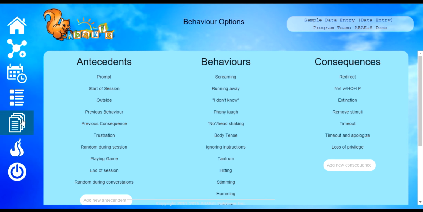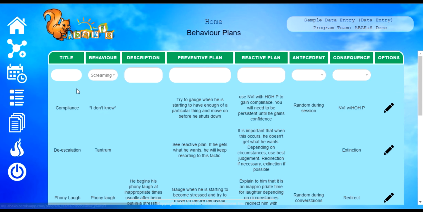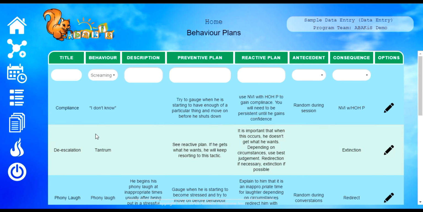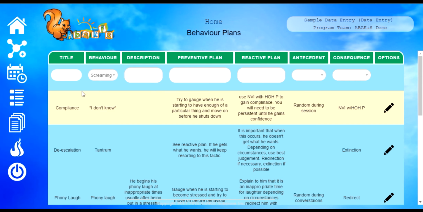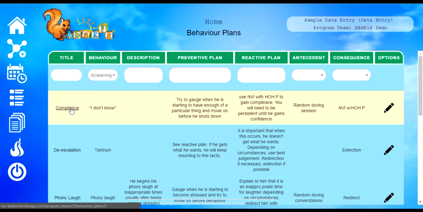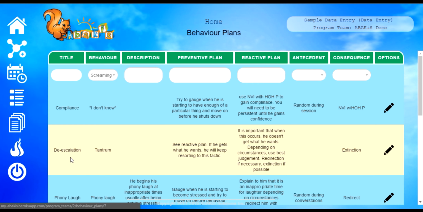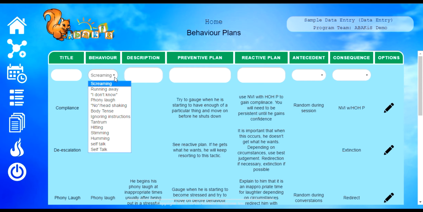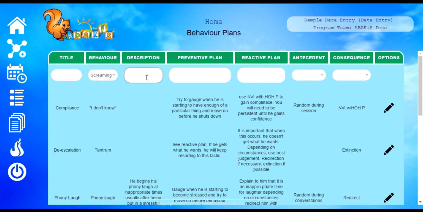Why we need this is for our behavior plans. So your behavior plans look very much like this, and we have ones that are completely filled in for you to see. So your title would enter here. Our examples are compliance, de-escalation, phony laugh. So you would add your title in here. Your behavior would come from the drop-down menu of the behaviors you had added in before. You add a description of the behavior.